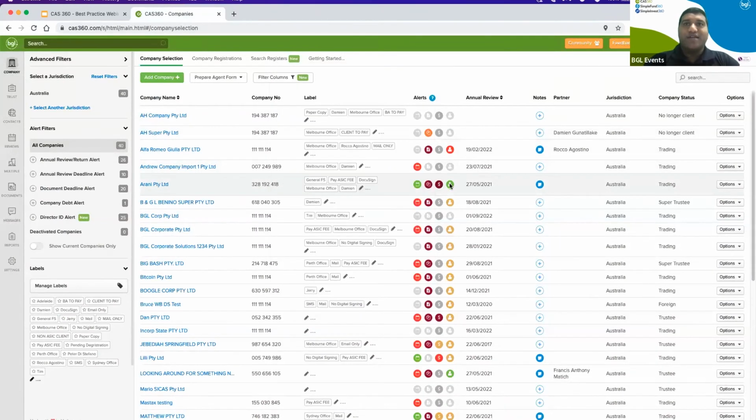The last icon that we have here is a new one. So if you've logged into CAS 360 over the last few weeks, this is the fourth and new alert in relation to the new director ID changes as well. Okay, so with the new director ID, any pre-existing directors prior to November this year, if they were already a director of a company, then they've got a bit of time until the 30th of November next year to apply for a director ID.